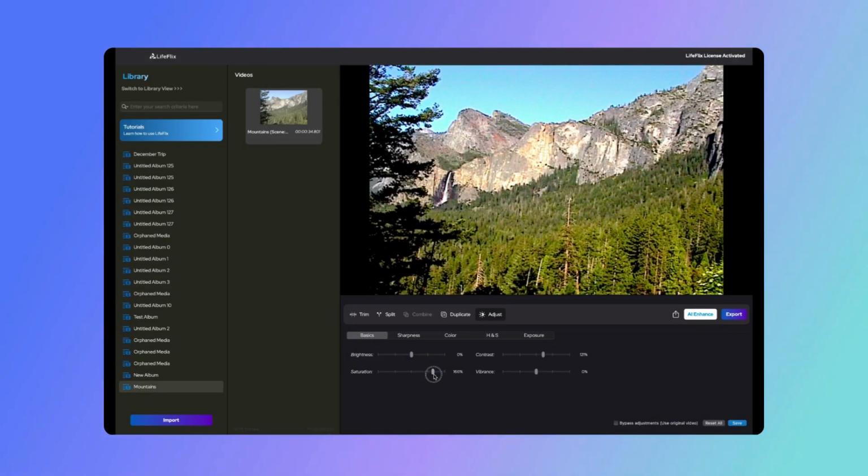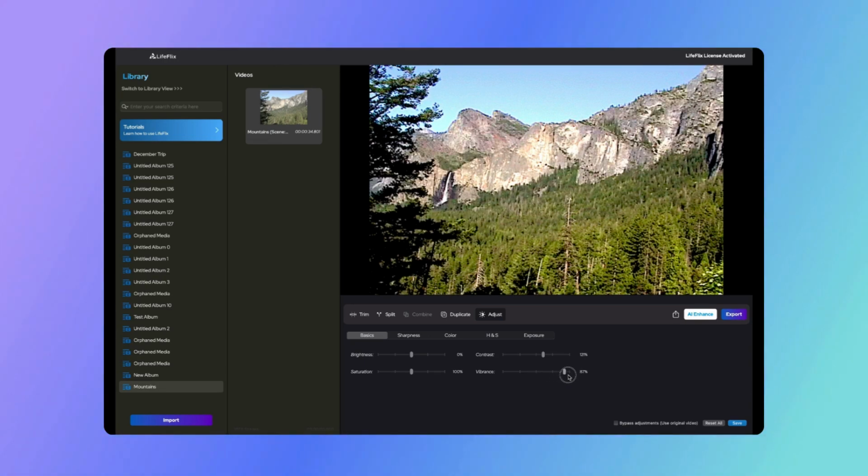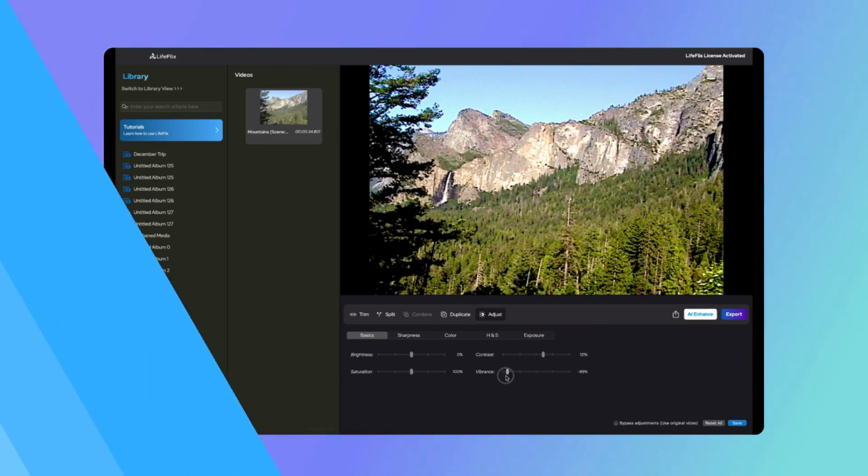Saturation adds intensity to the tape you've imported. The more the saturation you add, the more vivid and rich it looks. Vibrance controls the background colors as much as possible.